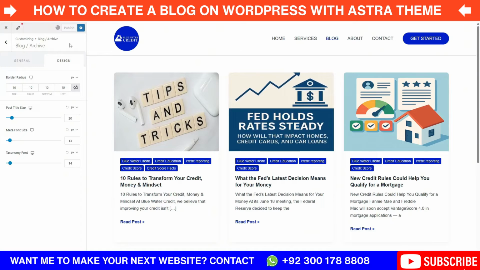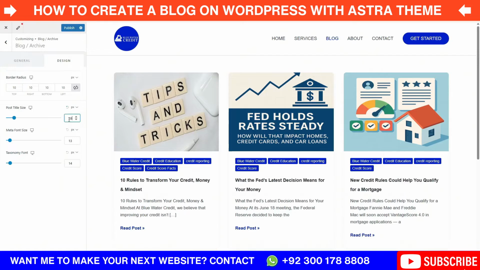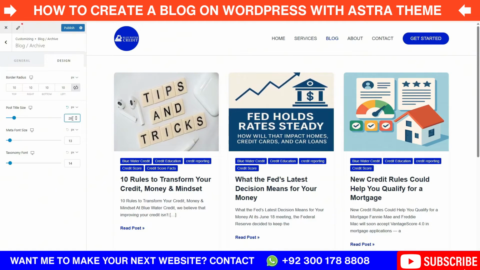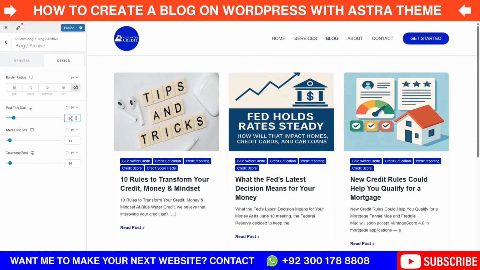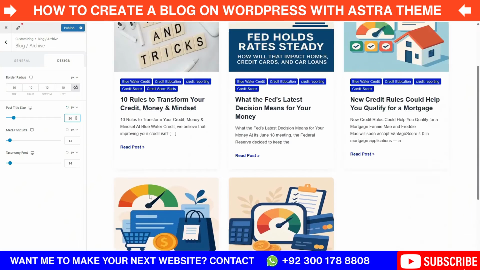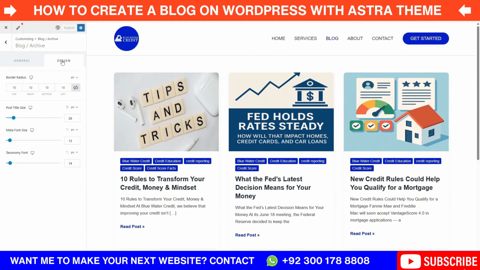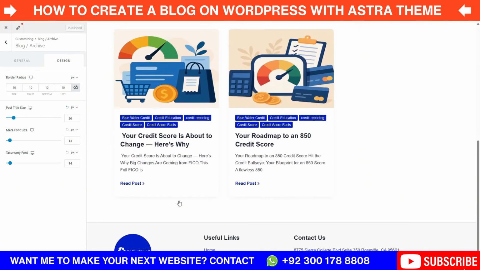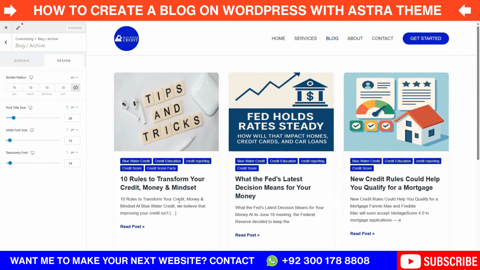Once done, you can just click on this publish button, and then here you have this post title size currently set to 20. I'm going to increase it to 28, and on the 28 you can see this is how it looks. I think it's looking a bit bigger, so I'll just make it 26, and on the 26 this looks just fine. Once done, you can just click on this publish option, and this will basically take care of your archive page. Archive page is the category pages and your blog page.